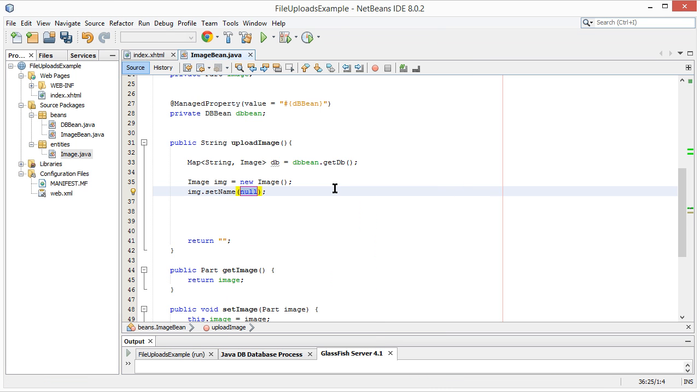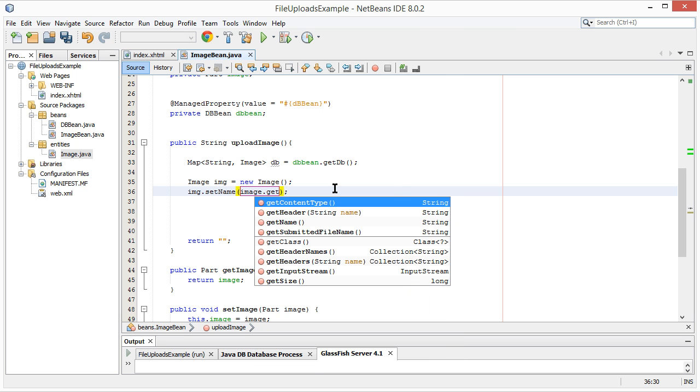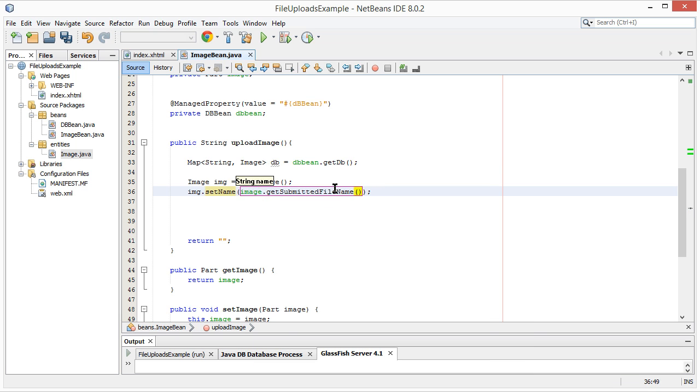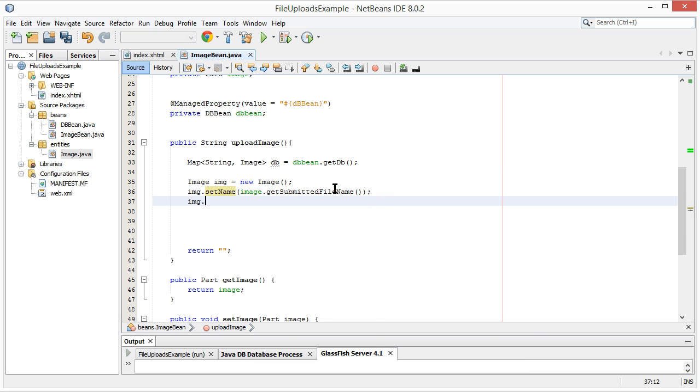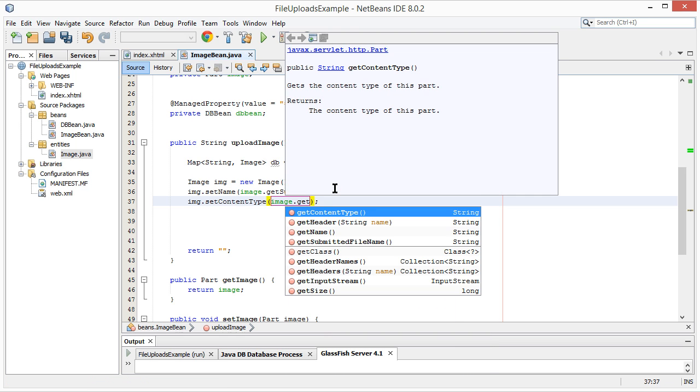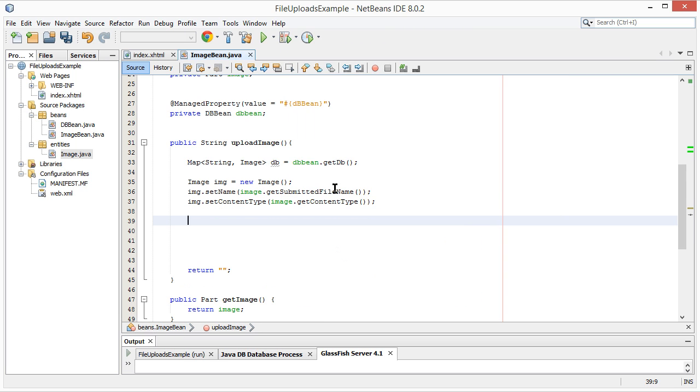image.setName, which is going to be obviously the image.getSubmittedFileName. Remember that, guys. Image.setContentType also is going to be here. So image.getContentType. And the most important of them all is going to be the content. Problem is that we can't get the content directly. We only have the input stream, correct?